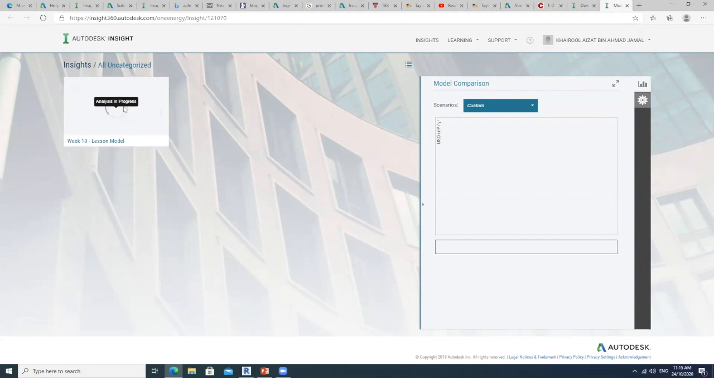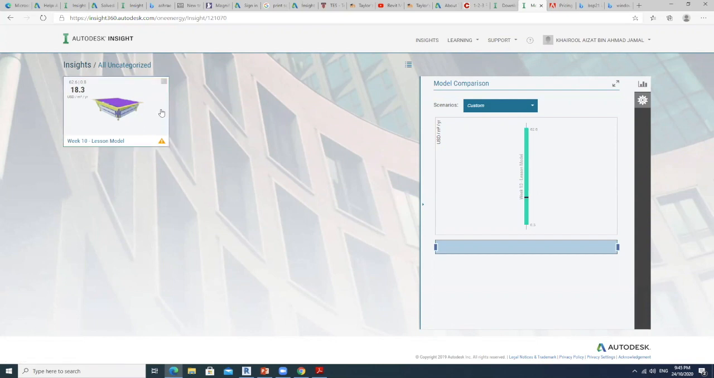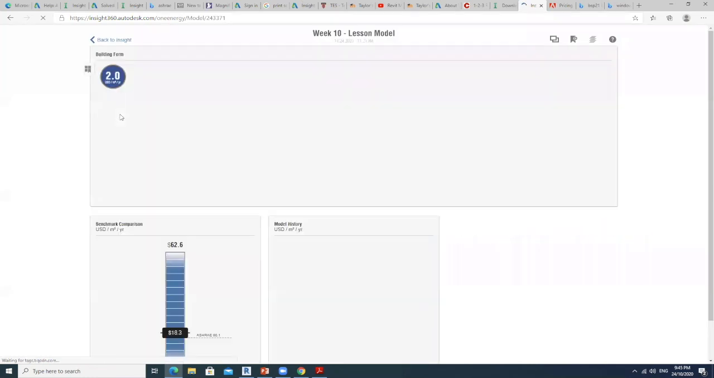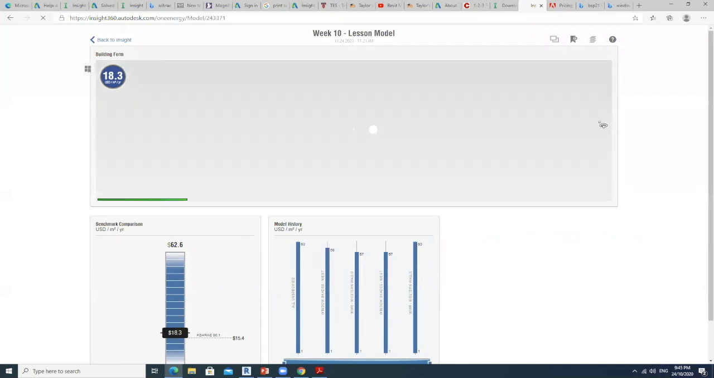So we need to give some time for the model to be complete. With more detail, the model of course is going to take a lot of time. It's going to consume a lot of time. So we just wait until the analysis is complete. Okay, so now the analysis is complete. If you want to view your model, you can just click this icon. It will display the energy analysis of the model.